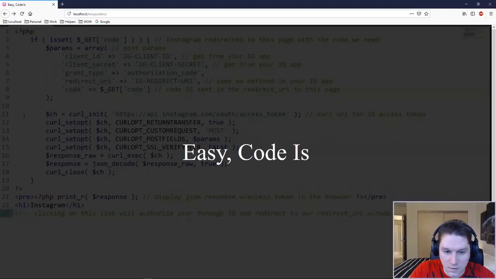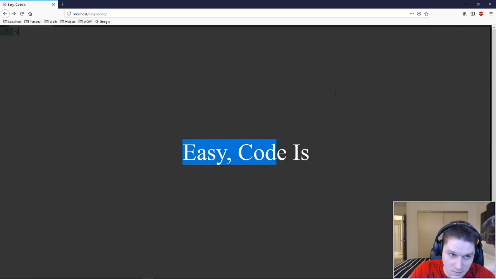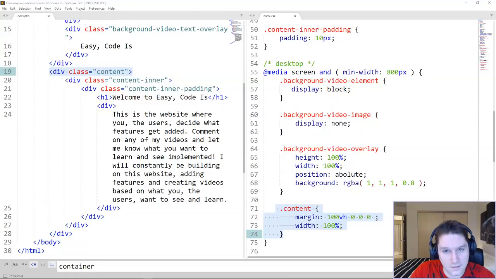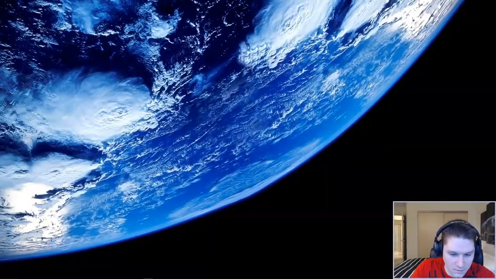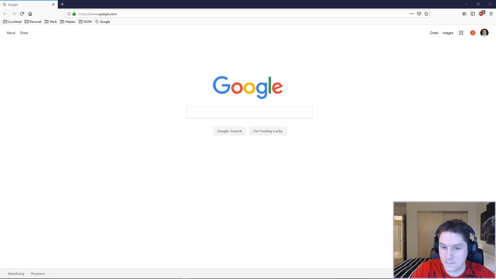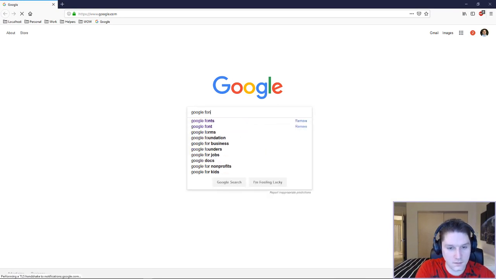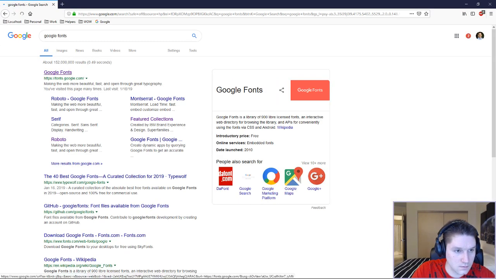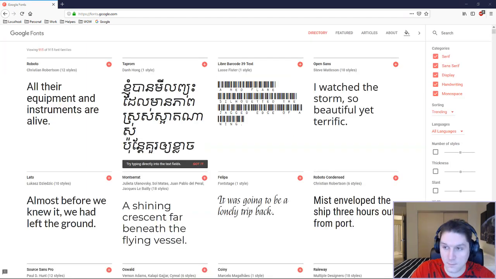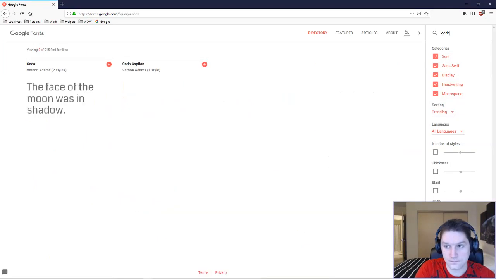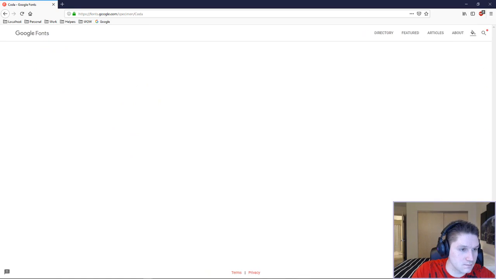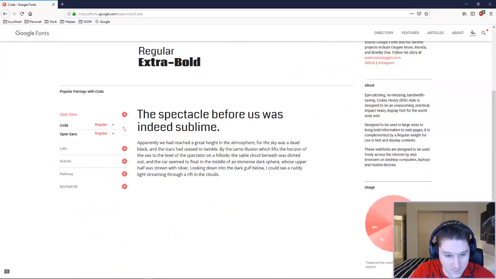All right, only one thing left to do, and that is to give ourselves a little nicer font, because I can't stand that default web font. It's gross. I'm going to head over to Google. I'm going to go to Google Fonts. The font I'm looking for is Coda. There we go, this one right here. Looks good, looks a lot better than our default font.